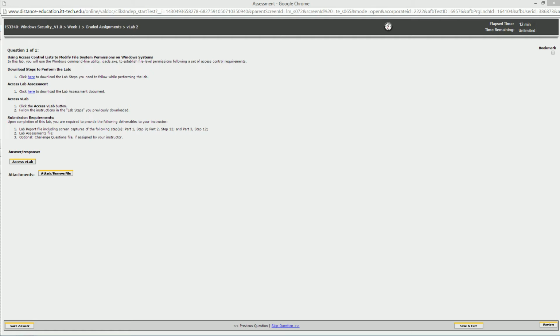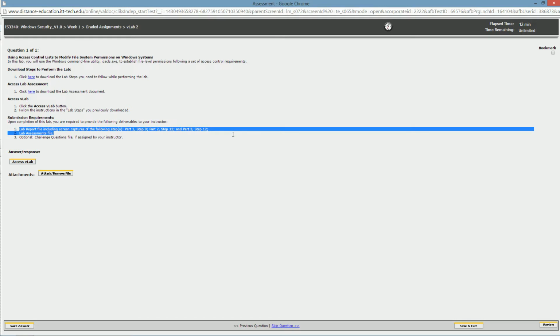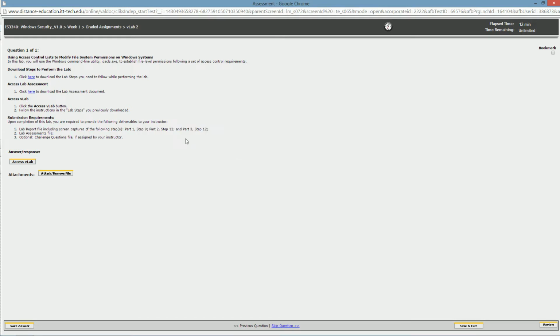So week 1, VLab 2, if you've been following along, this is also going to be lab 2 in our lab book, titled Using Access Control Lists to Modify File System Permissions on Windows Systems. I've already logged into the Distance Education website and gone to our VLab 2 area. Make sure to download the assessment document, review it, and know where you're going to need to do screenshots. When you are ready to begin, go ahead and access the lab.